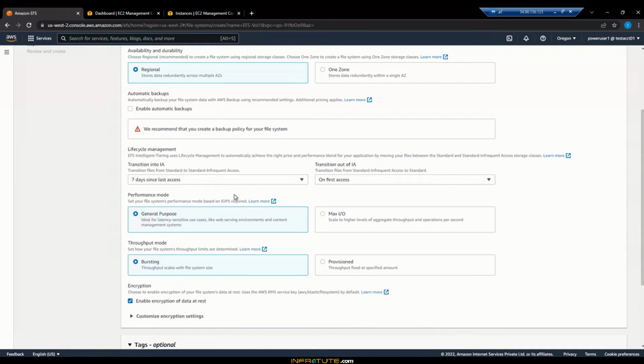And the next option is, see, this is transition into IA. So when should I move the data into the IA? The next option is transition out of IA. So when should I move the data out of the infrequently accessed? The only option here is on first access, which means that the moment the data is touched, or the moment the file is touched, that data will go back into the standard storage from the infrequently accessed, and you will start getting billed based on the pricing of the standard storage from that day. All right. So this is the lifecycle management of the EFS volume.